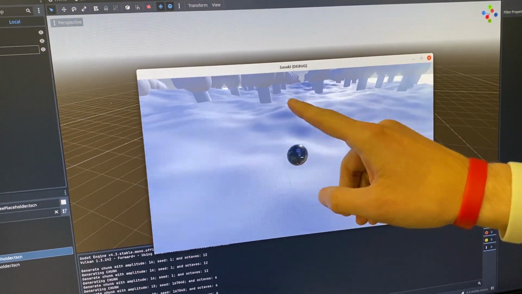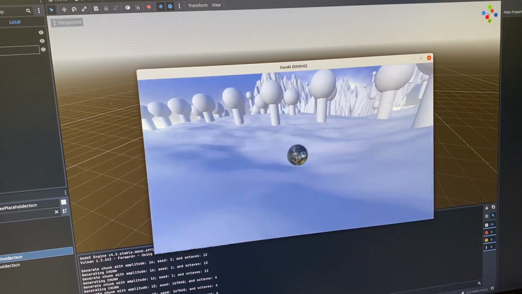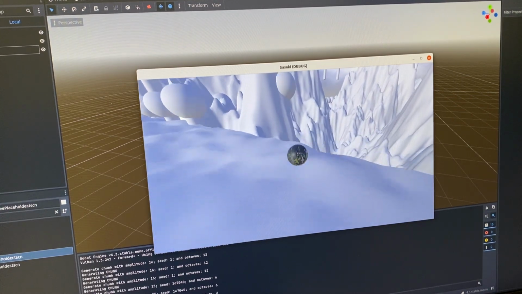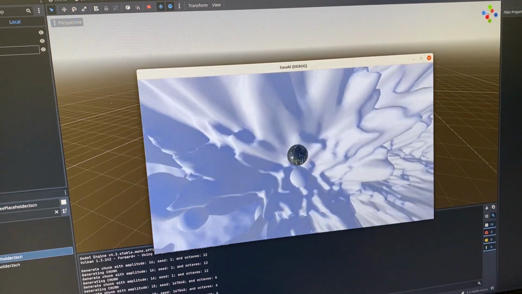The stitching itself is very seamless. This is a demo of how you can really tune the variables to get very different types of terrain.